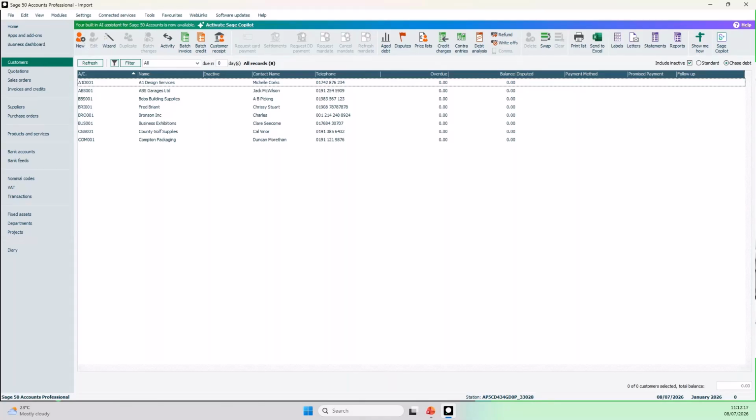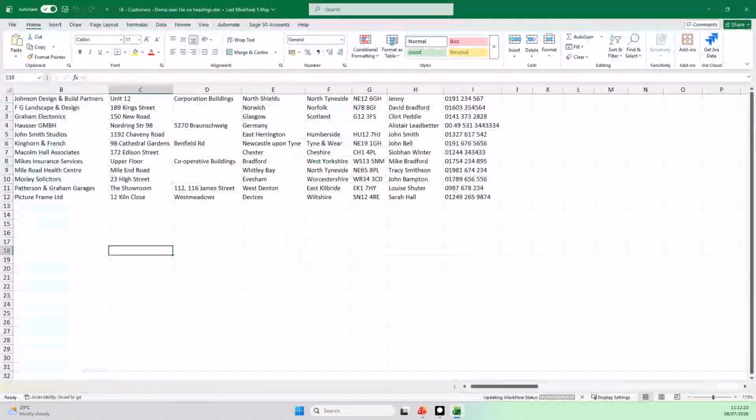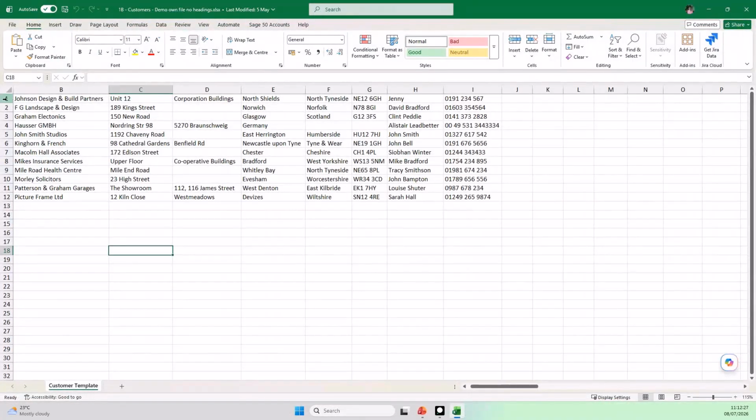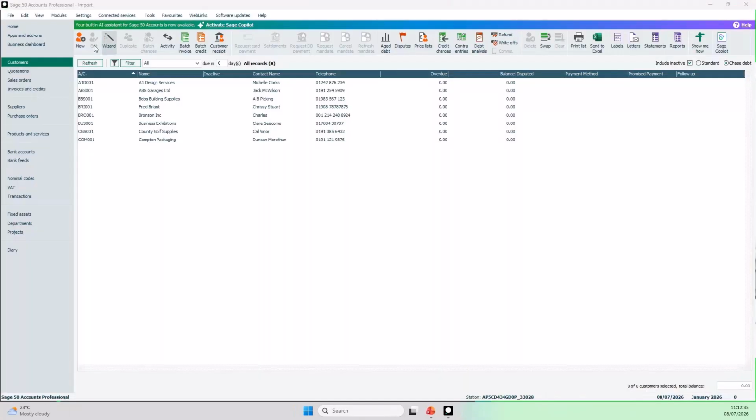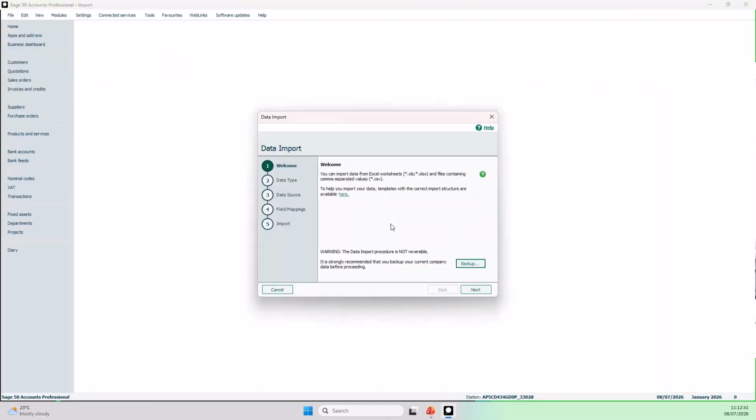So if we move on to the next one, the next one I've got is one with no heading. So what does that look like? If I open up my import template, it's pretty much the same sort of information, but the first line doesn't contain headings this time. It just goes straight into the information. So if we close this, it needs to be closed, remember, and we're going to go back to File, Import. Yes, I want to close those windows.